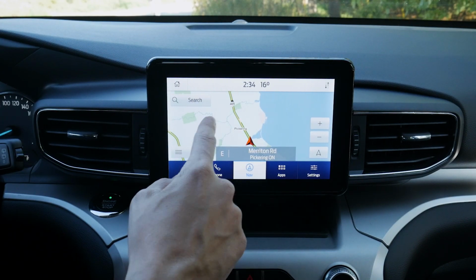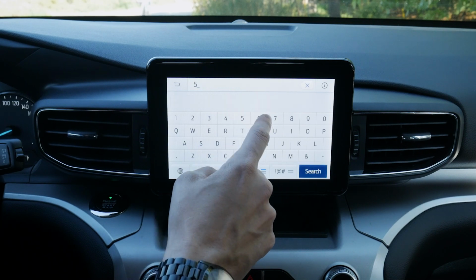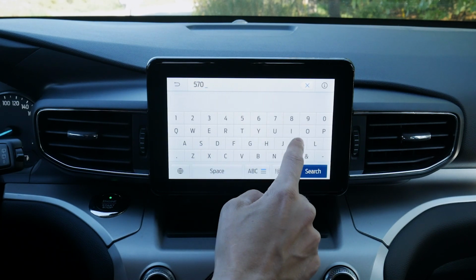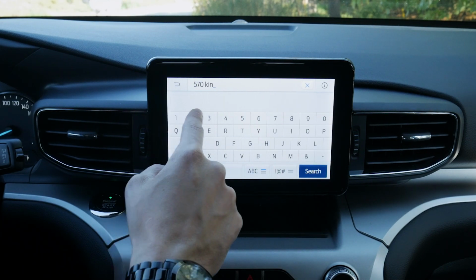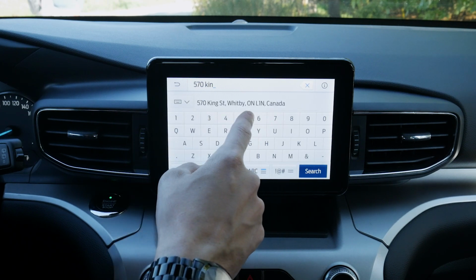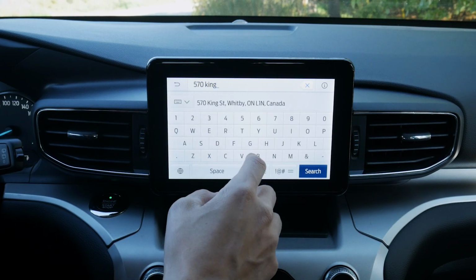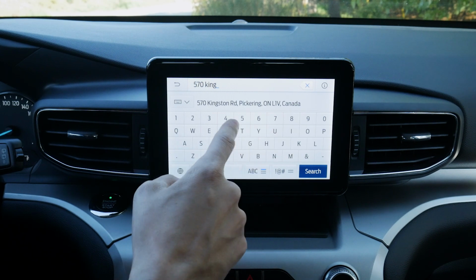In our factory navigation, we have a few different ways that we can search. We can literally just start typing in an address if we want to. It will kind of complete, there we go. So as you can see, it's completing the search for us. We have quite a few different options. We just type, give it a second, and then it does its thing.